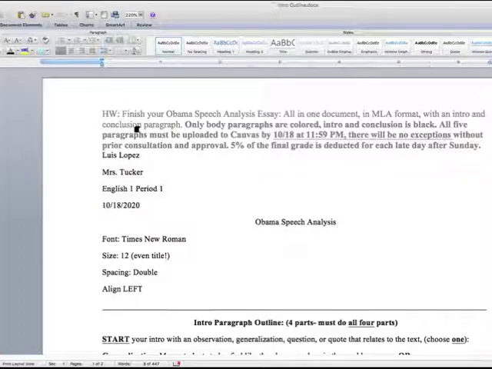You're going to put everything in one document. It's going to be in MLA format, which I'm going to go over now, but I bet some of you already know it. You're going to have an intro and a conclusion paragraph, and only the body paragraphs are colored. The intro and conclusion is black. I get that question a lot, right? Like it's rainbow paragraphs for the body. The intro and conclusion, there's no coloring, okay? It's all in one document.